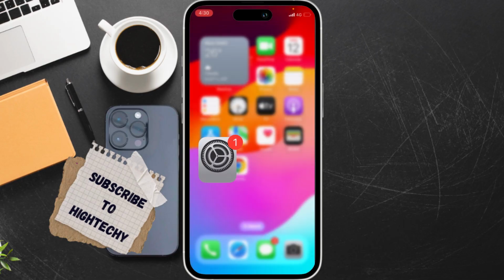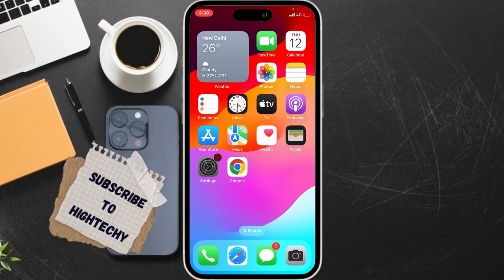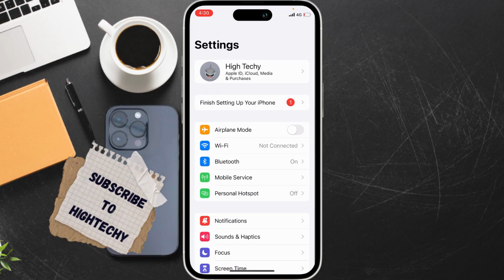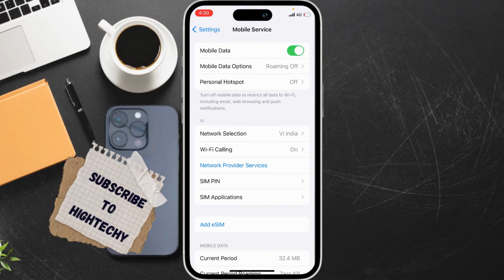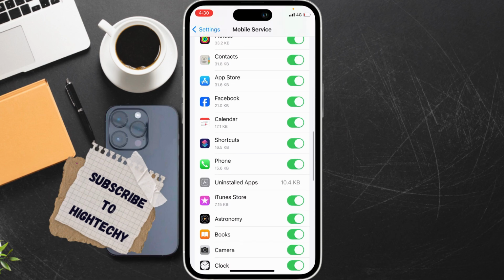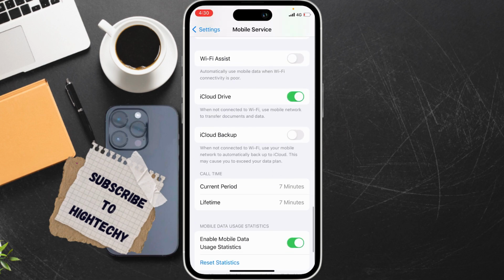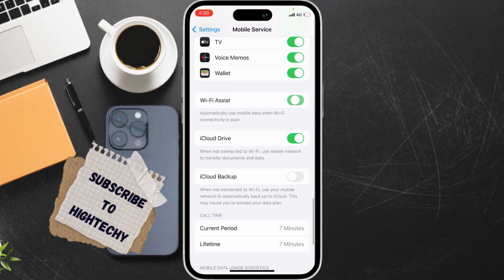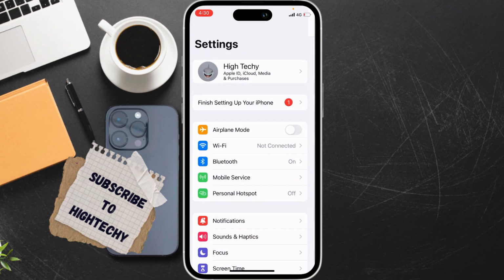Now the second fix is to turn off Wi-Fi Assist. For this, go to Settings again, tap on Mobile Service or Cellular, scroll down and you will find the Wi-Fi Assist option. Here, simply turn it off. If it is turned on, turn it off.